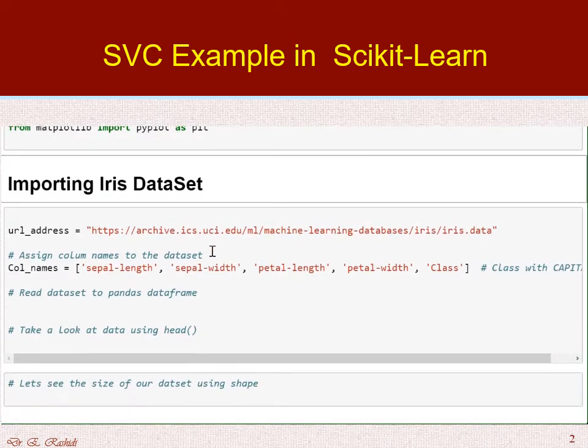The data that we work on is the iris dataset. You actually have the URL address, which is stored on the University of California website. We're going to read the data using these variable names that are stored in column names. So we have sepal length, sepal width, petal length, and petal width, and the last one is the class or the label. So we have 4 feature variables and we have the class or label.